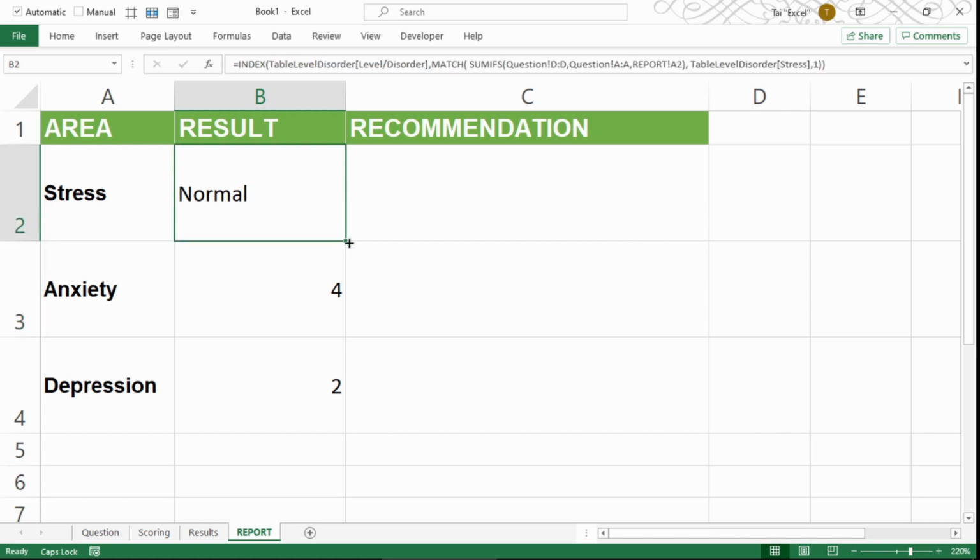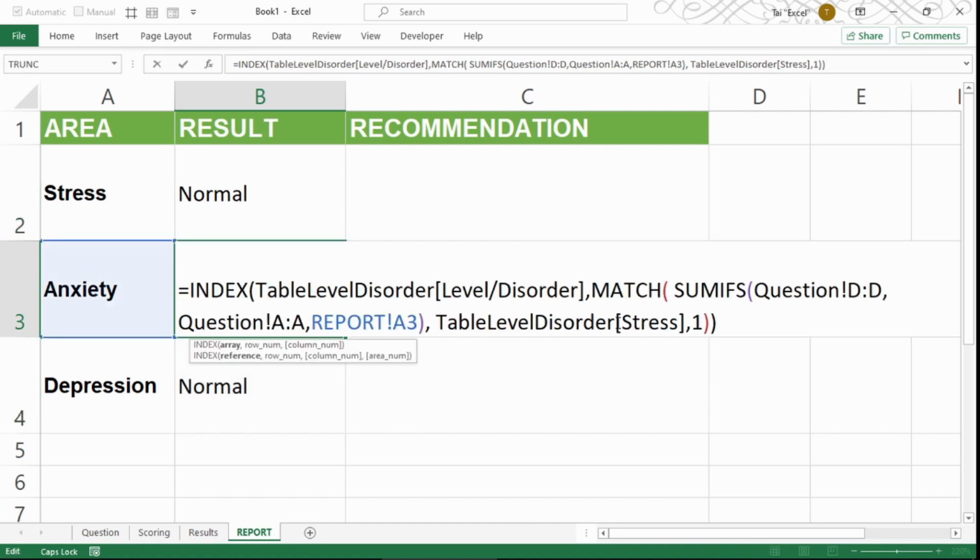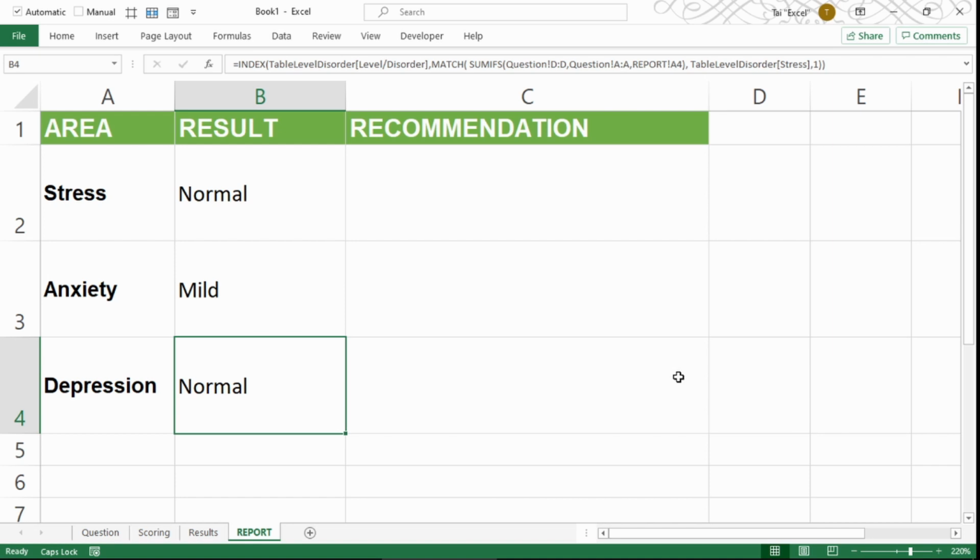I will need to copy this whole thing downward, with a minor adjustment again. So rather than comparing against stress, I want to compare against anxiety. Now I have selected stress, I will just remove it. In between the brackets, I just type A and you can see anxiety appears. That's because inside table level disorder, one of the columns is anxiety. So I just type the first letter and it will give me the list. I press tab and press enter, then go to depression, same thing.